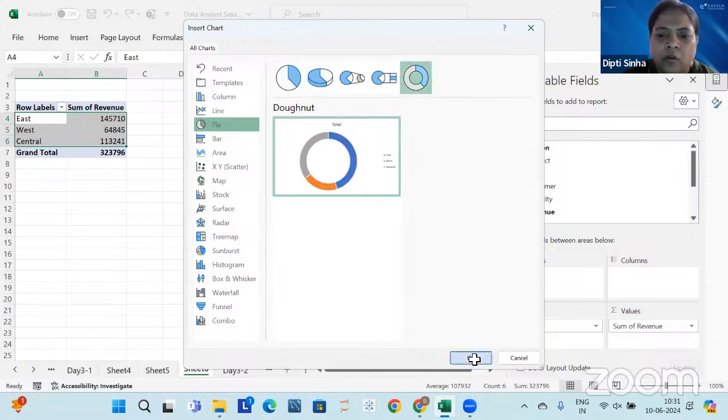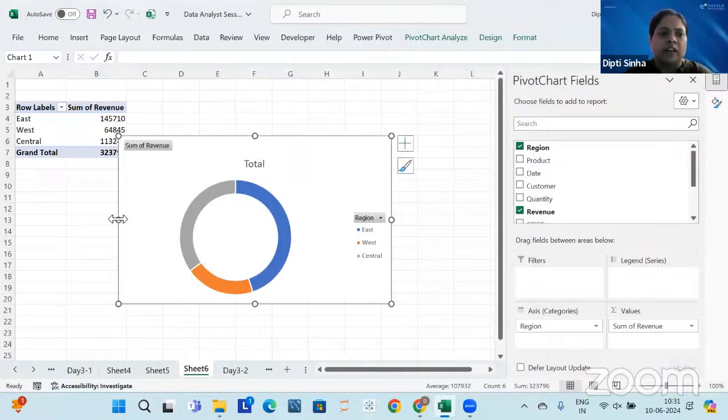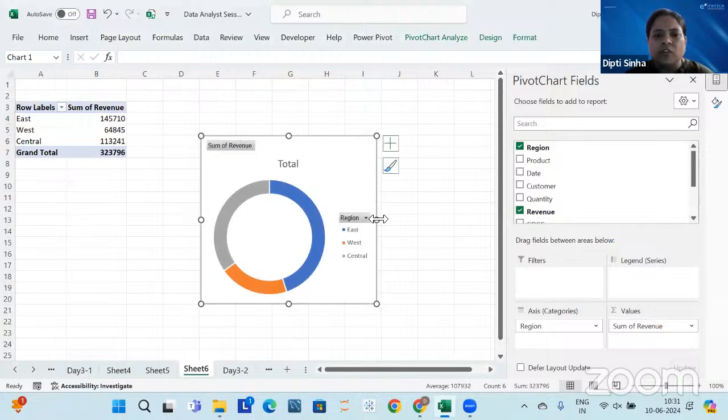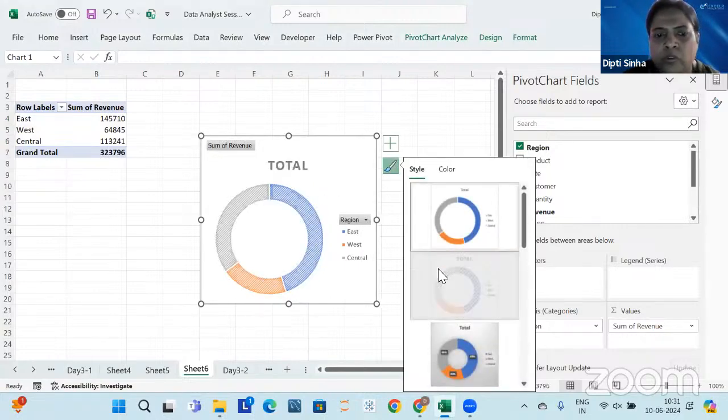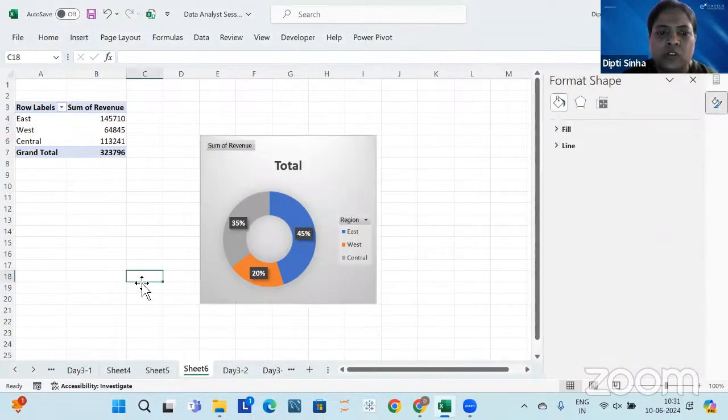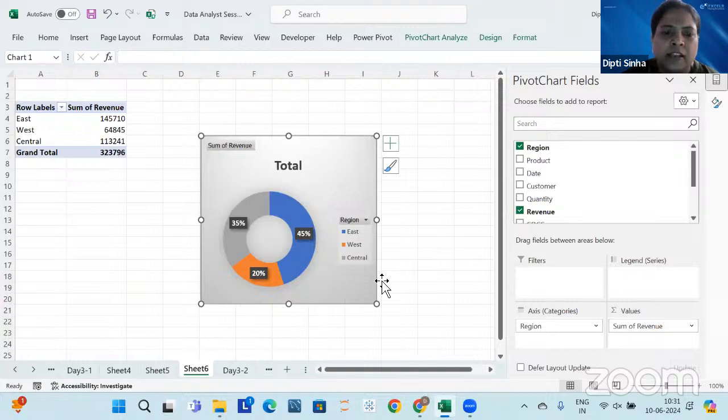Click on OK. So I got the which chart here? Donut chart. So this way you can showcase your information in the form of multiple charts, right? So go to this one, even this is better. Yeah, even this is nice. So in this one, I can see the percentage also, right?